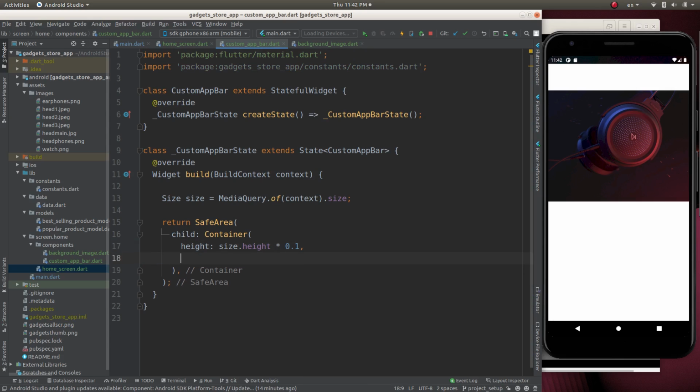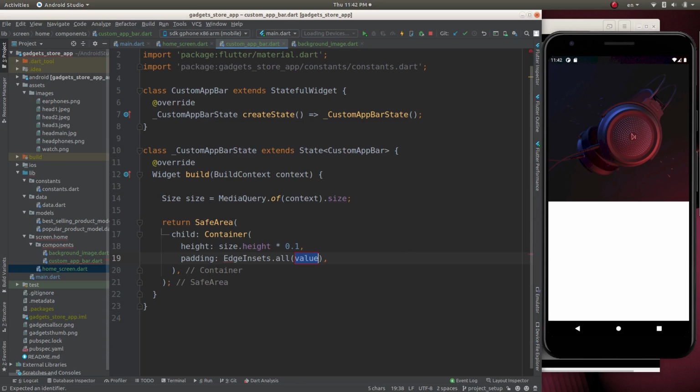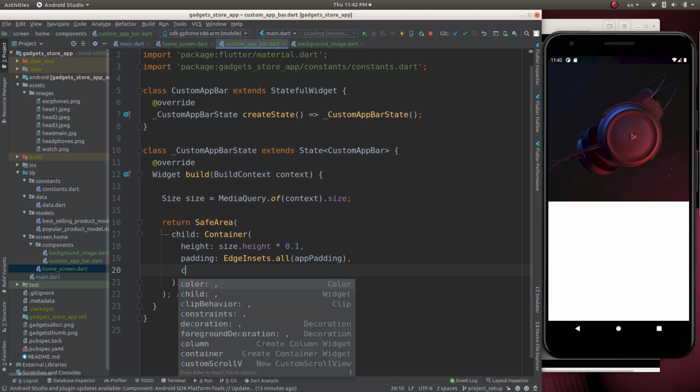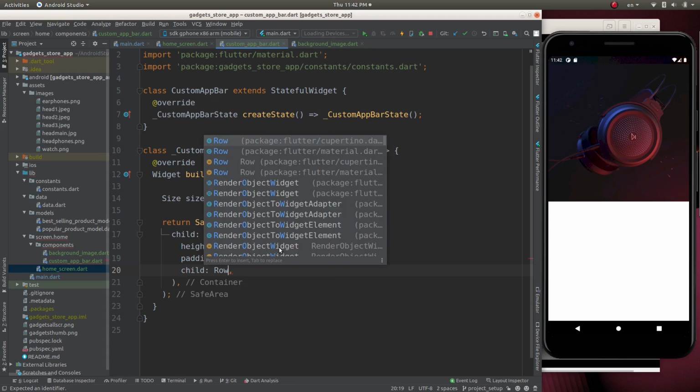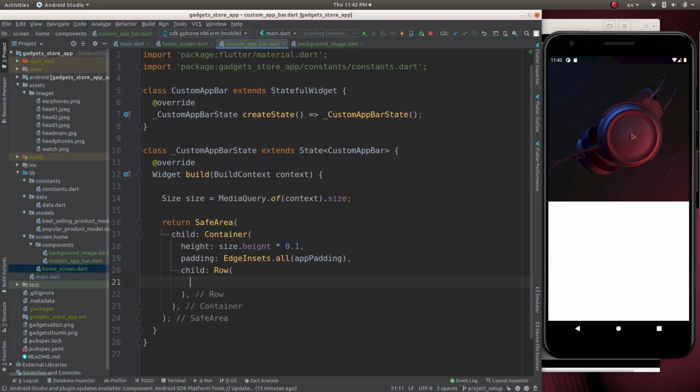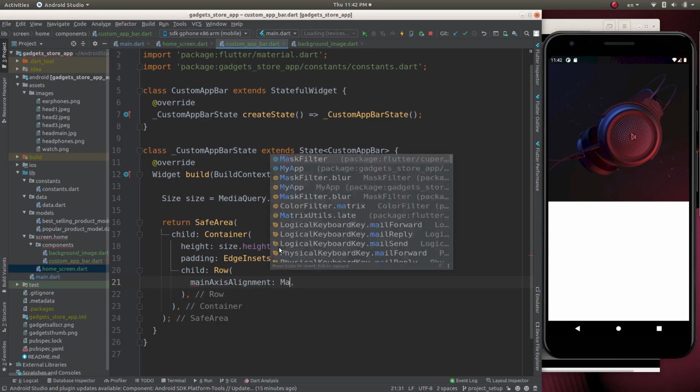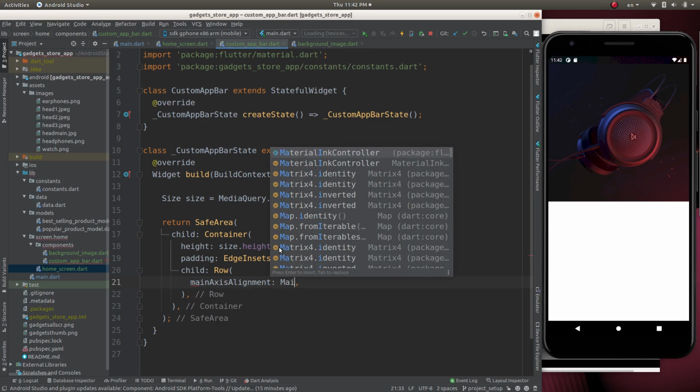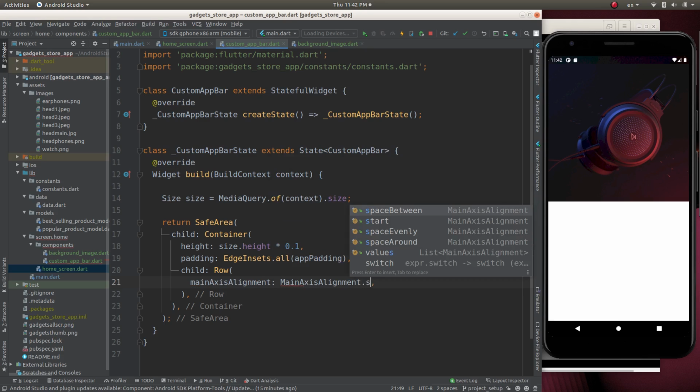And now let's give a padding. Exchange for all padding. Child row. Main axis element will be space between. Main axis element dot space between.